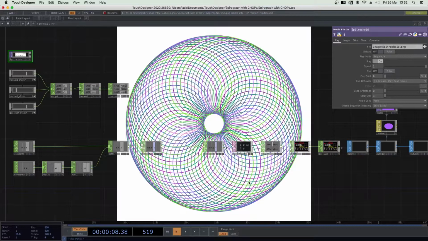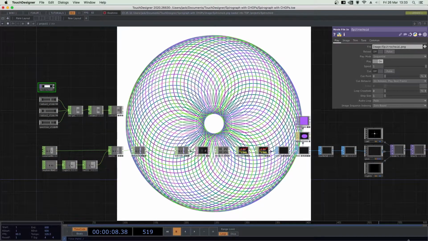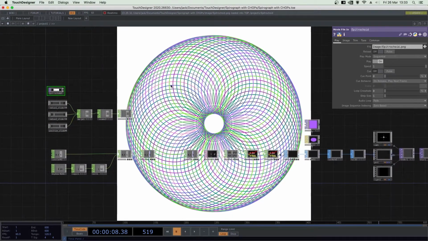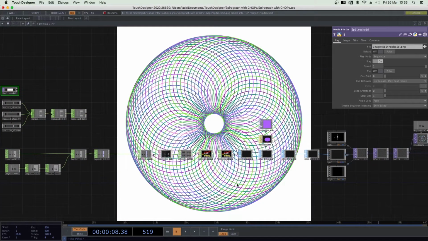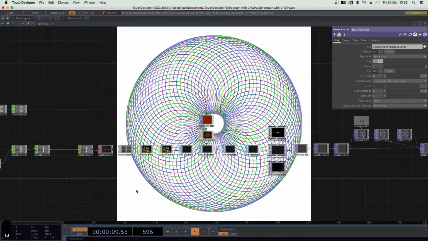So if you haven't seen that first video already, go ahead and pause now and watch that and build the network for yourself, because we're going to basically assume that you've done all of that groundwork already, and we're going to start with a network that is already built. So assuming that you've done that and you've got a Spirograph that is drawing for you in the background, awesome.